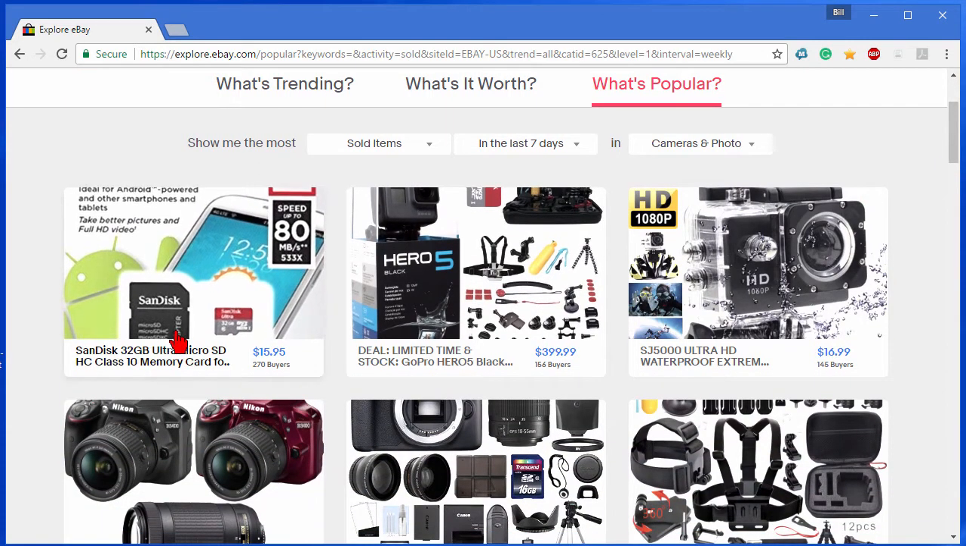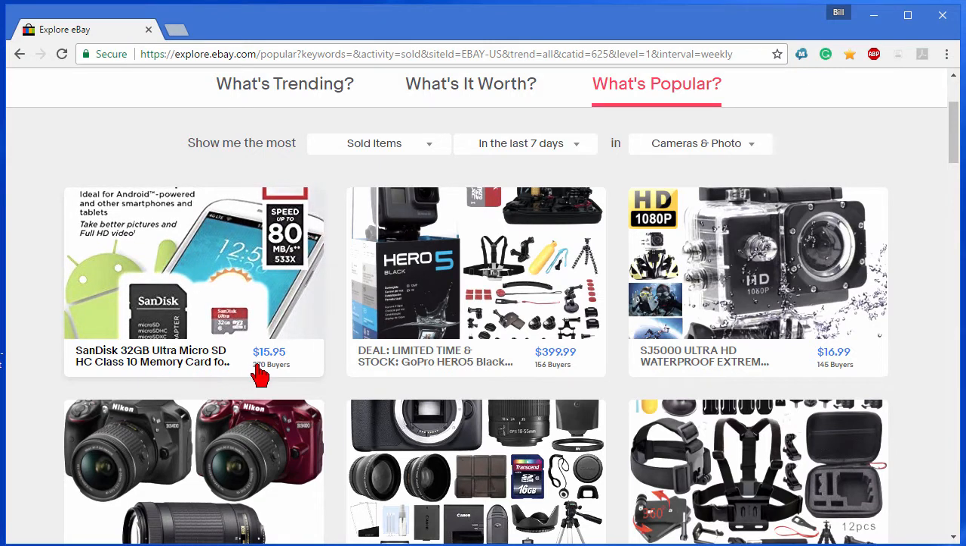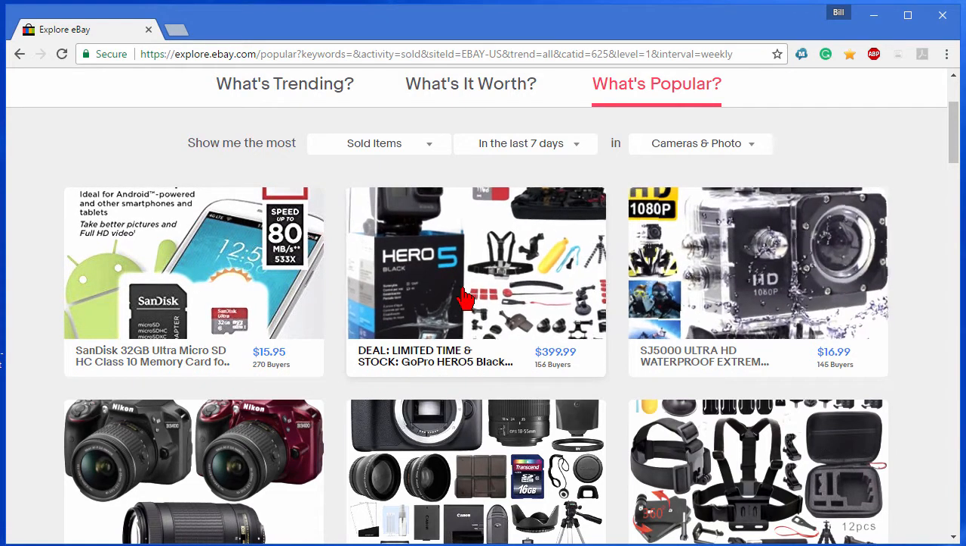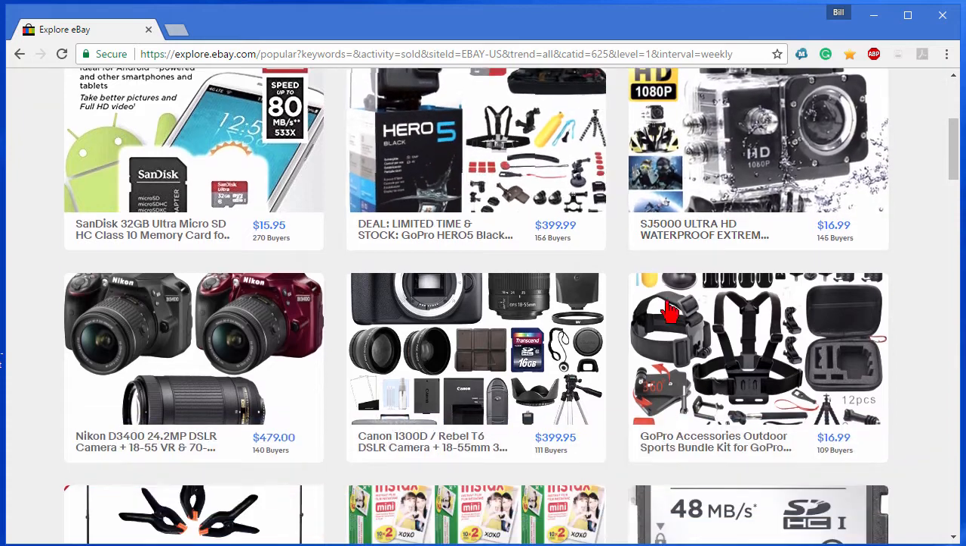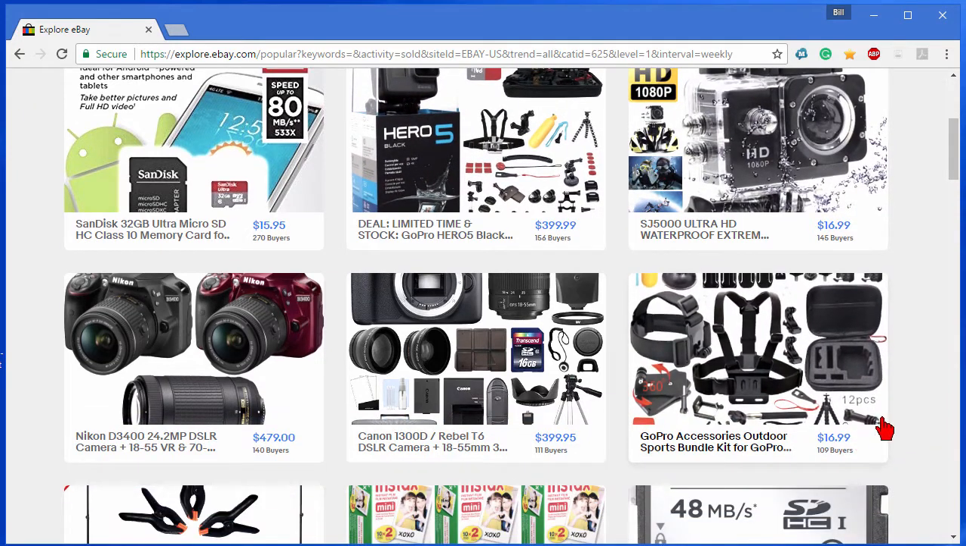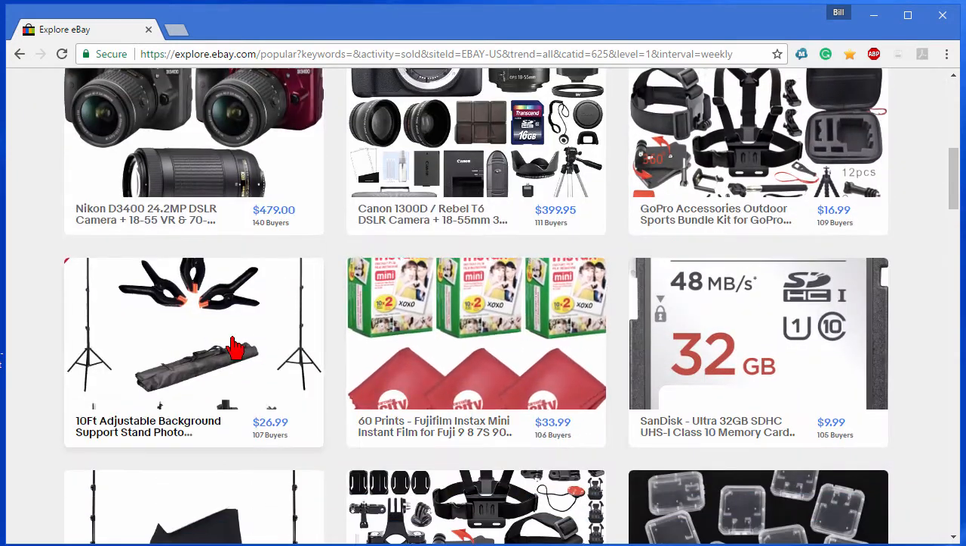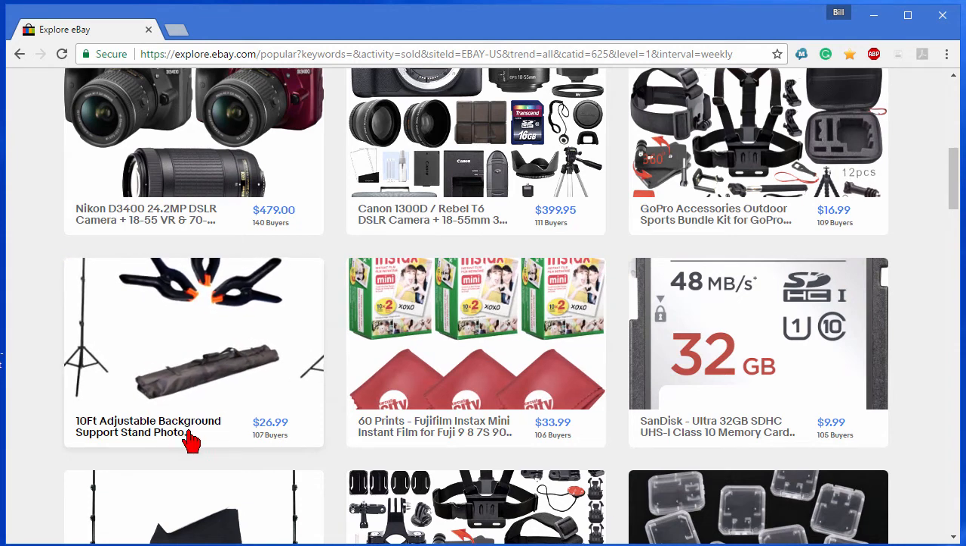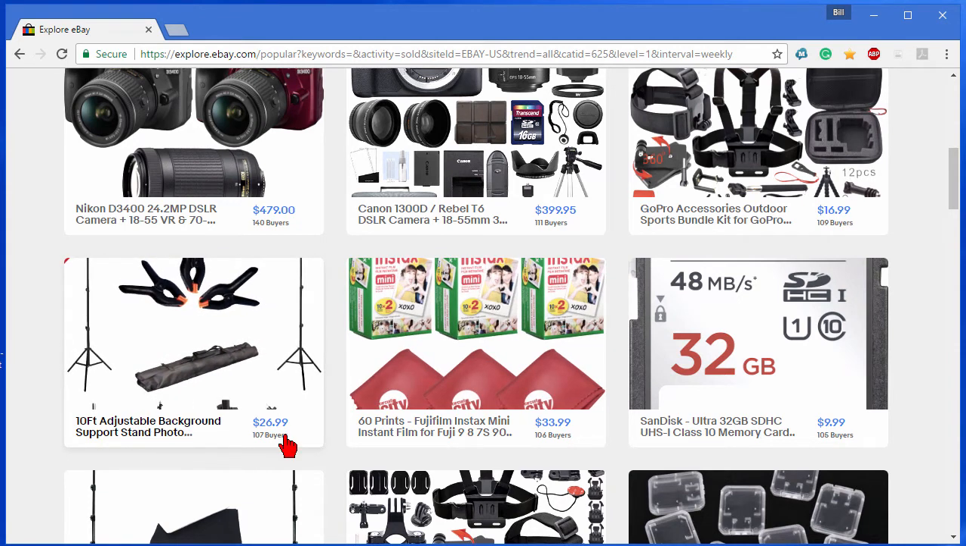So one of the hot items is a SanDisk 32 Ultra Micro SD card for $15. Here's a GoPro Hero 5. Here's some GoPro accessories for $16.99. And over here is something I think is a pretty good bargain. This is a 10-foot adjustable background support stand for $26.99.